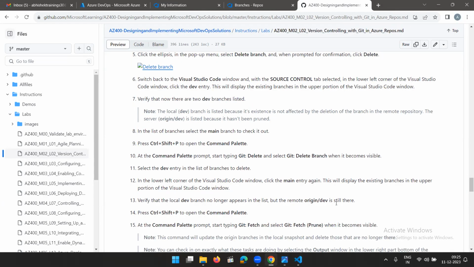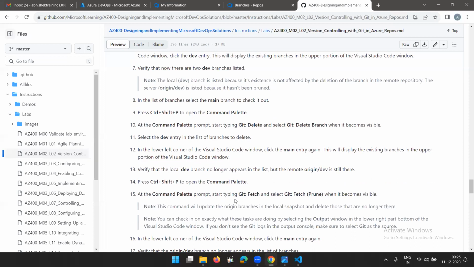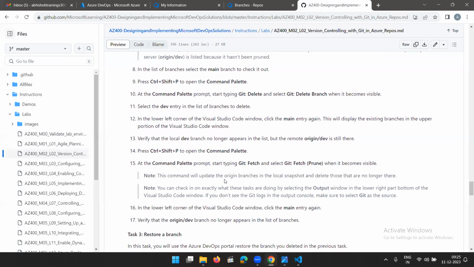But the remote origin dev is still there. Press Ctrl Shift P to open the command palette. At the command palette prompt, start typing git fetch and select git fetch prune when it becomes visible. This command will update the origin branches in the local snapshot and delete those that are no longer there.